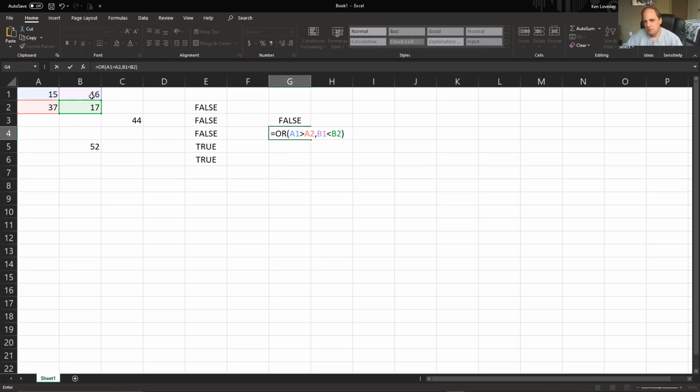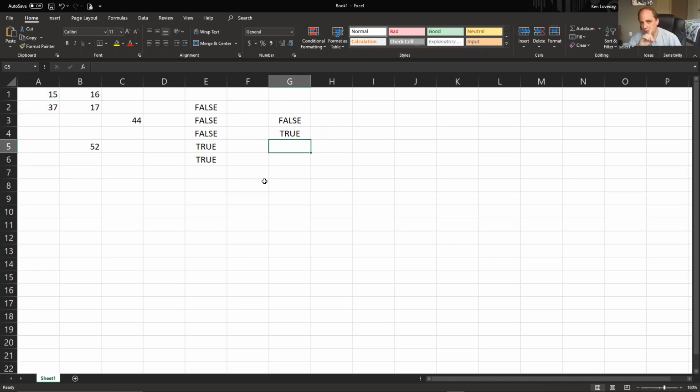B1 is less than B2. Therefore, this will return true. So what it says, you only need one argument to return true, or both arguments will return. If both arguments are true, it will return true. All right? So AND is both arguments have to be true to return true. Or it says you either need one to be true or both to be true to return true.